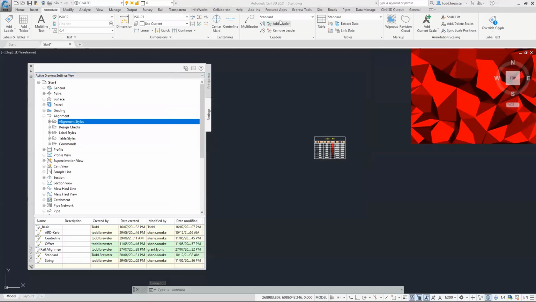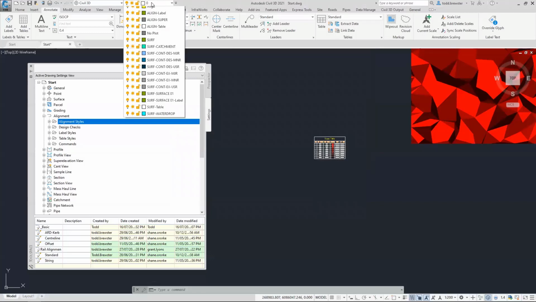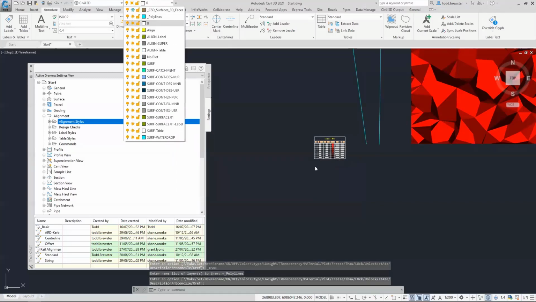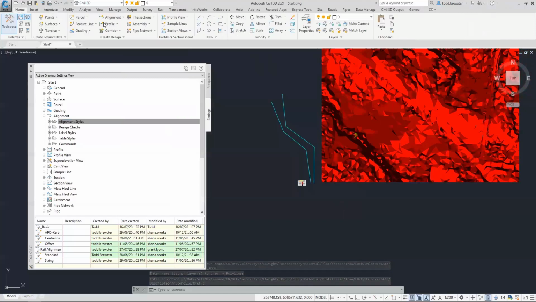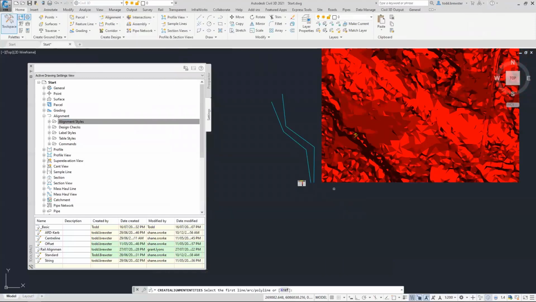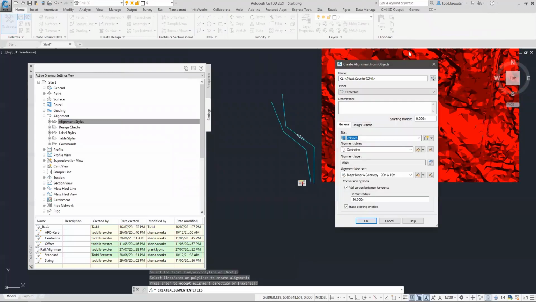So we have in the drawing some polylines that I can use to make some alignments, just to make it quicker. So we come in and we go create an alignment from objects. Yep, that's good. I'm going to accept most of the defaults, the name, whatever. Style, we want to make sure it's on the one we made. Labeling, I'll leave it as it is. We'll talk about that in a minute. Conversion options, yep, that all looks great.